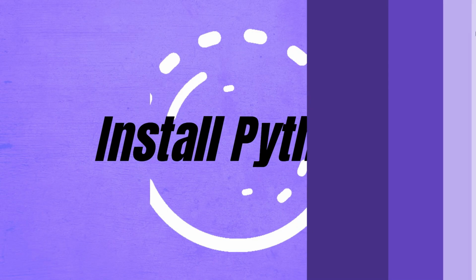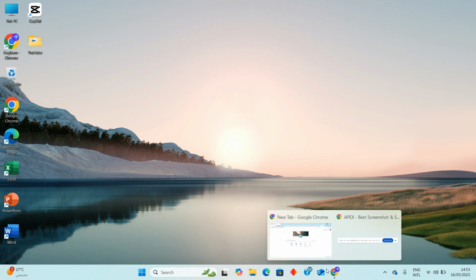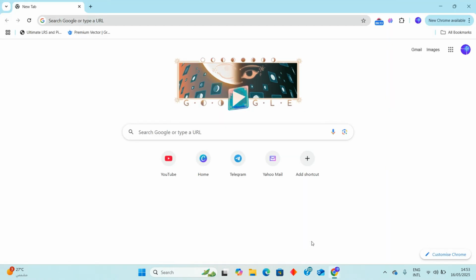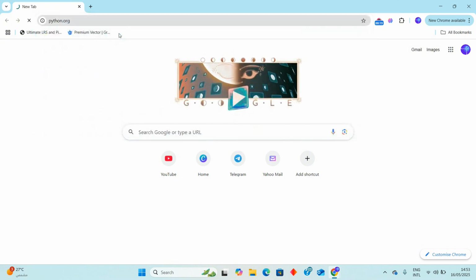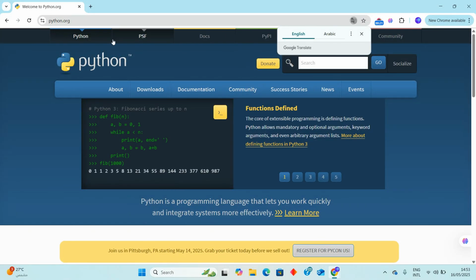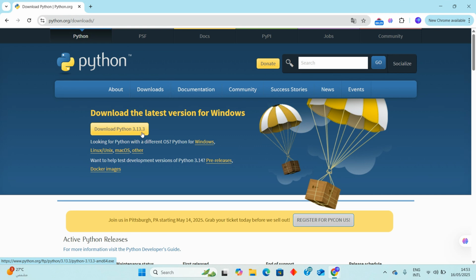Install Python. Now let's install Python together. Follow along with me step by step. First, open your browser and go to the official Python website, python.org. Click on the Downloads tab. The site usually detects your system and shows the latest version for it. Currently, it's Python 3.13.3. So we click. It might take a minute, so just be patient.